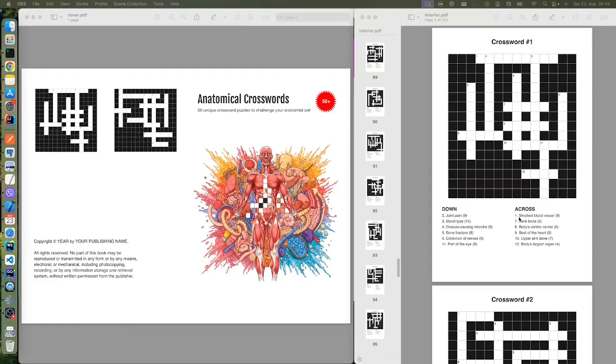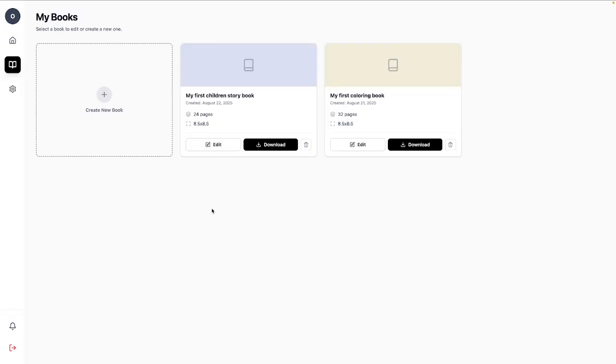In this video, I'm going to show you how to create crossword puzzle books just like this one that you can sell on Amazon KDP. Using booksgenie.ai, this takes just 1 minute to generate. Let's get started. The first thing we need to do is create a book.